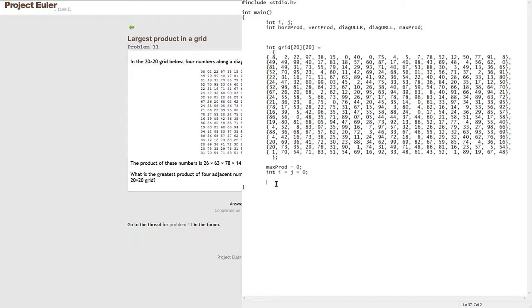We're just going to be doing some nested for loops to iterate through the rows and the columns for each of our products. So I'm basically going to have 4 sets of 2 loops to go through each of our products: horizontal, vertical, diagonal 1, diagonal 2, upper left, lower right, upper right, lower left. So I'll start off with the horizontal product. I equals 0, I less than 20, I plus plus. This will go through all of our rows.